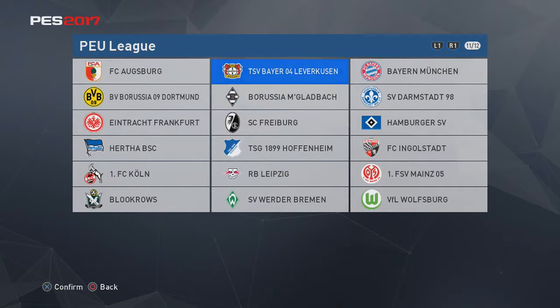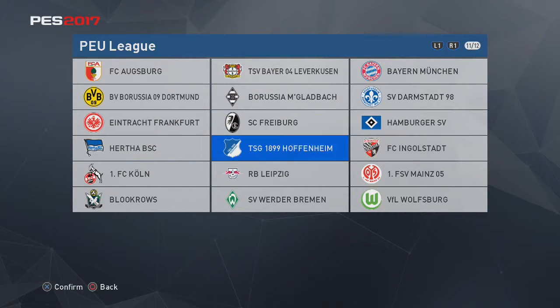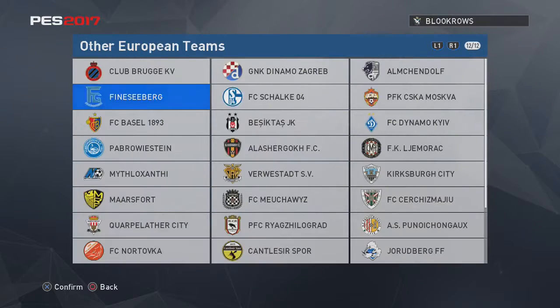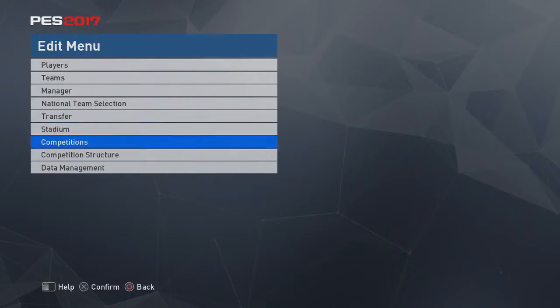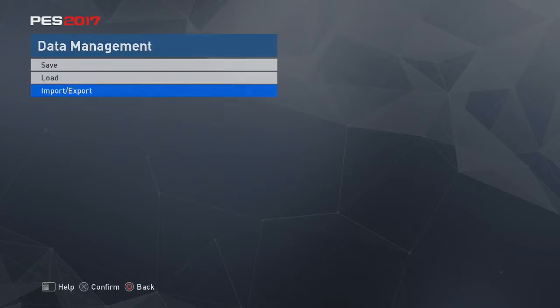Just pick the teams out from the other European teams. So you've got Leverkusen, Dortmund, and Schalke that are licensed, and now you've got all the ones that we fixed as well. As I said, completely full of fully updated faces built. I'm going to show you in a second.